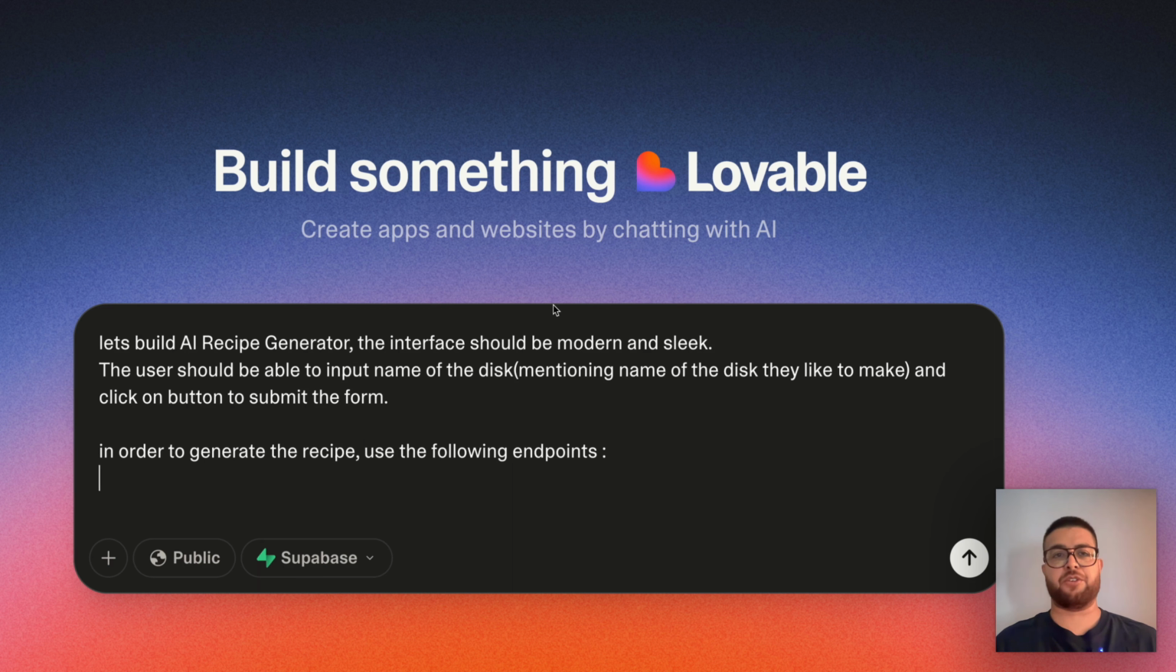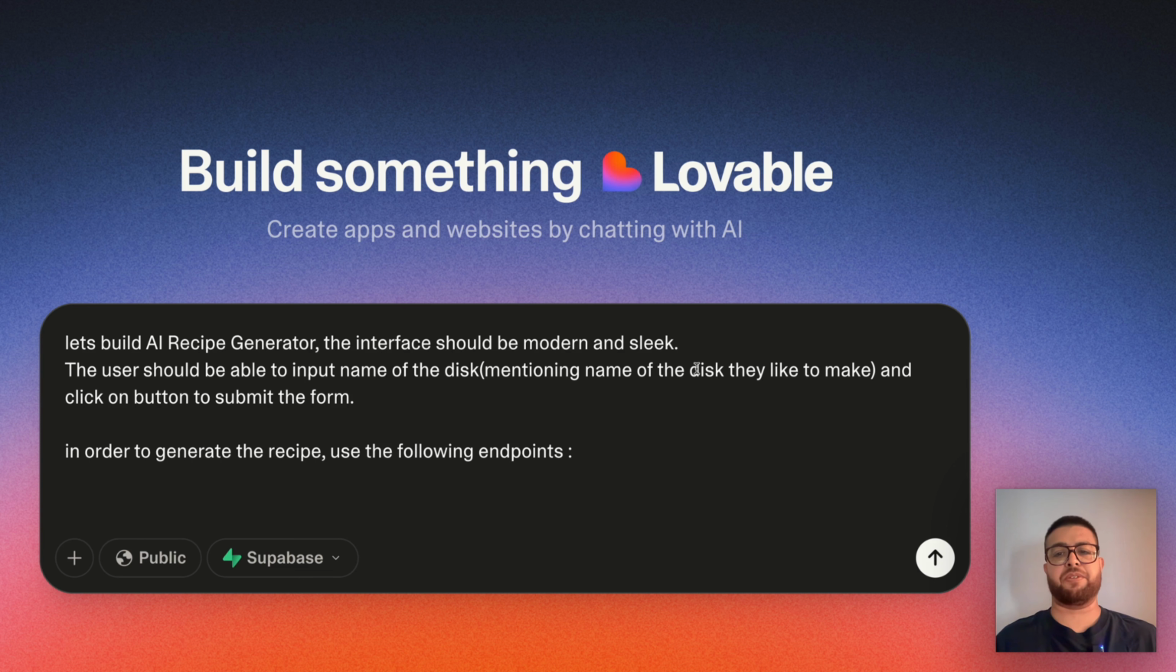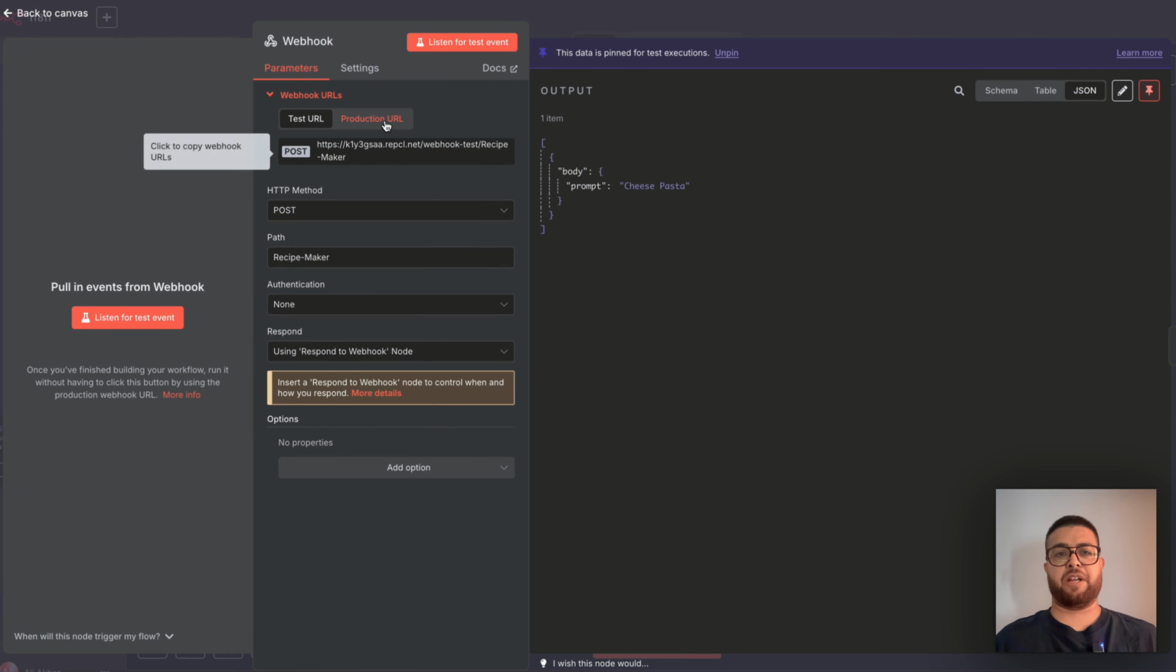And then we can also add some context to it, like mentioning the name of the dish they like to make, and click the button to submit the form. That's more like a context. Now we're going to give instructions: in order to generate the recipe, the user uses the following endpoint, which is going to be the production URL, which is right here.